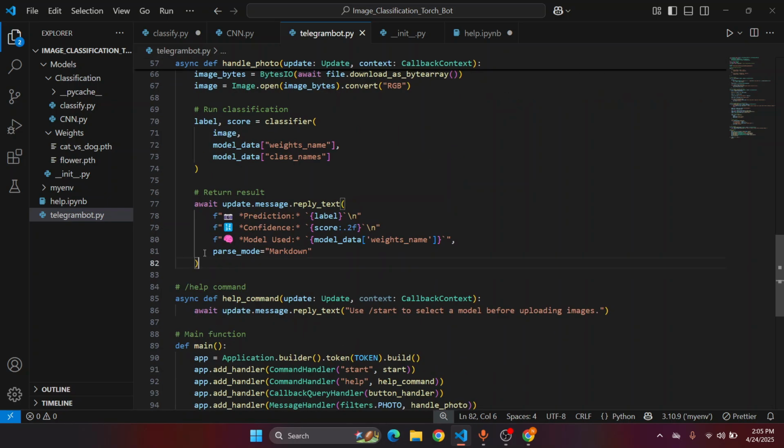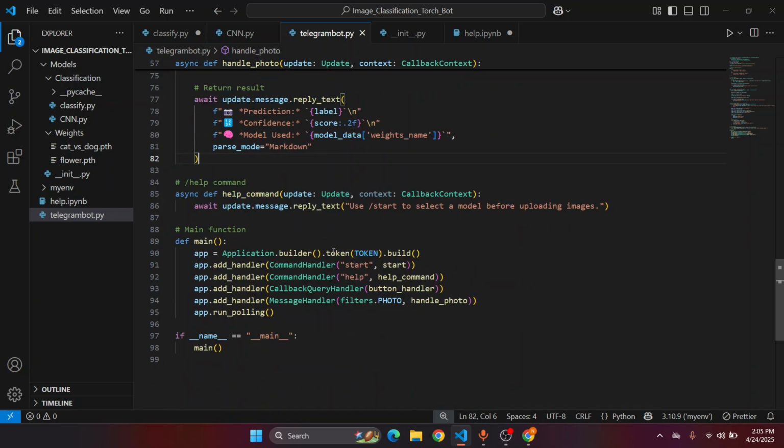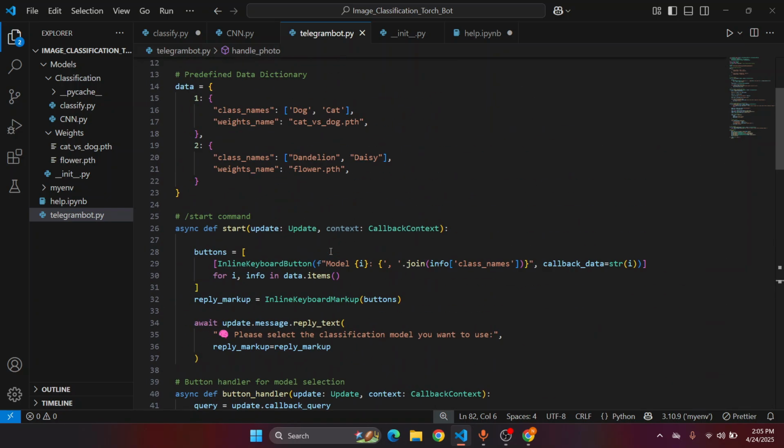Now we have to show this message. So we have to show this message using update.message.reply_text with the prediction, confidence, model name, model used, and parse mode. So this way we display the message.